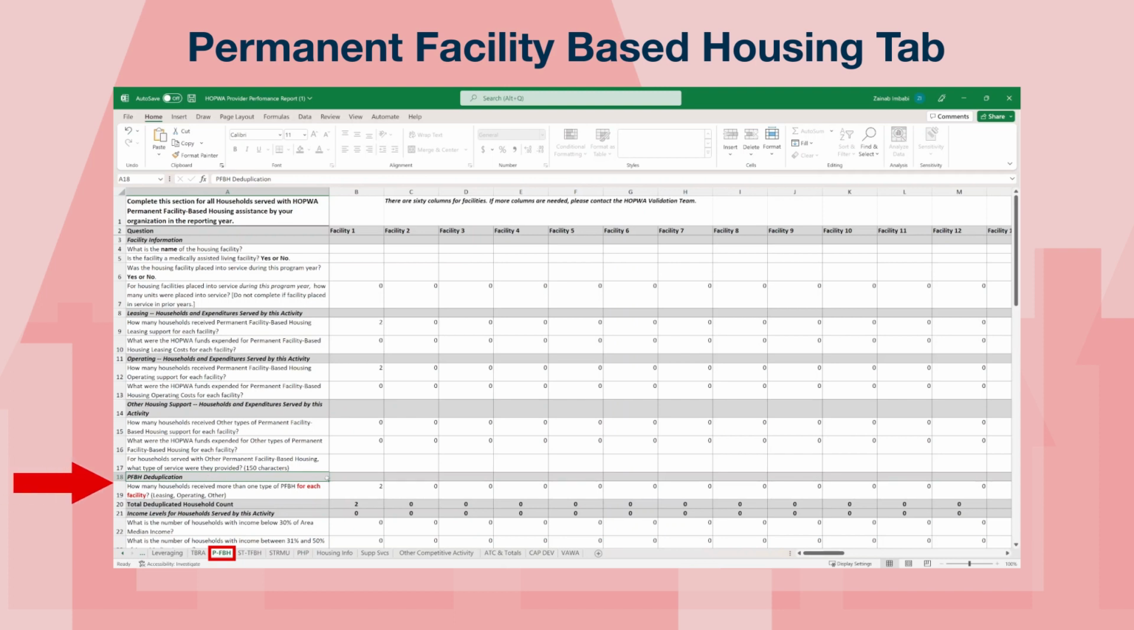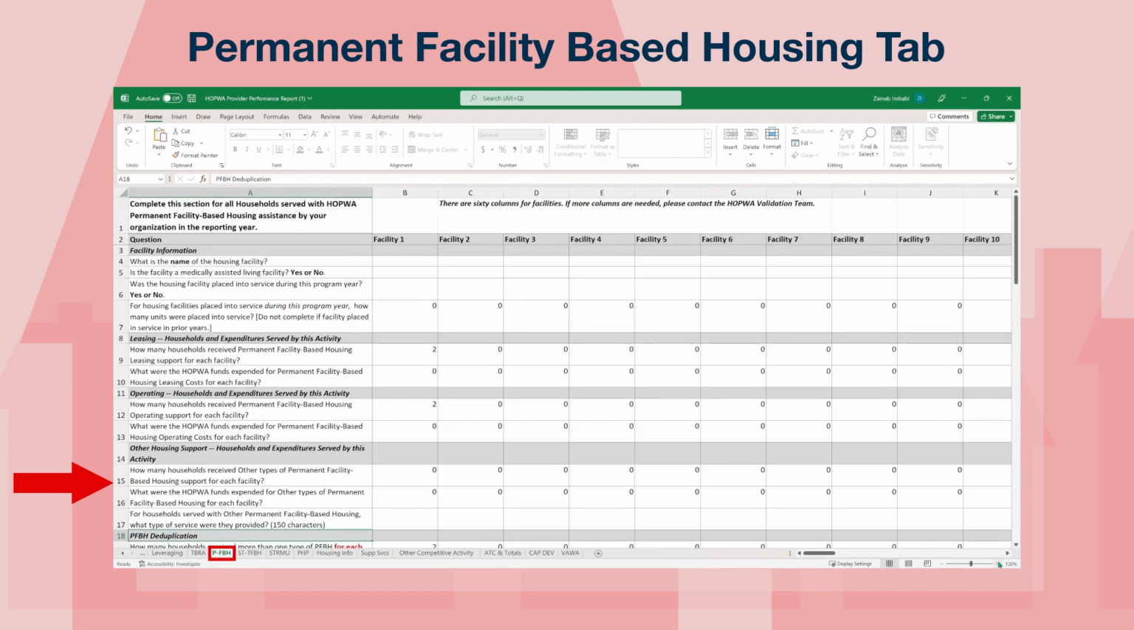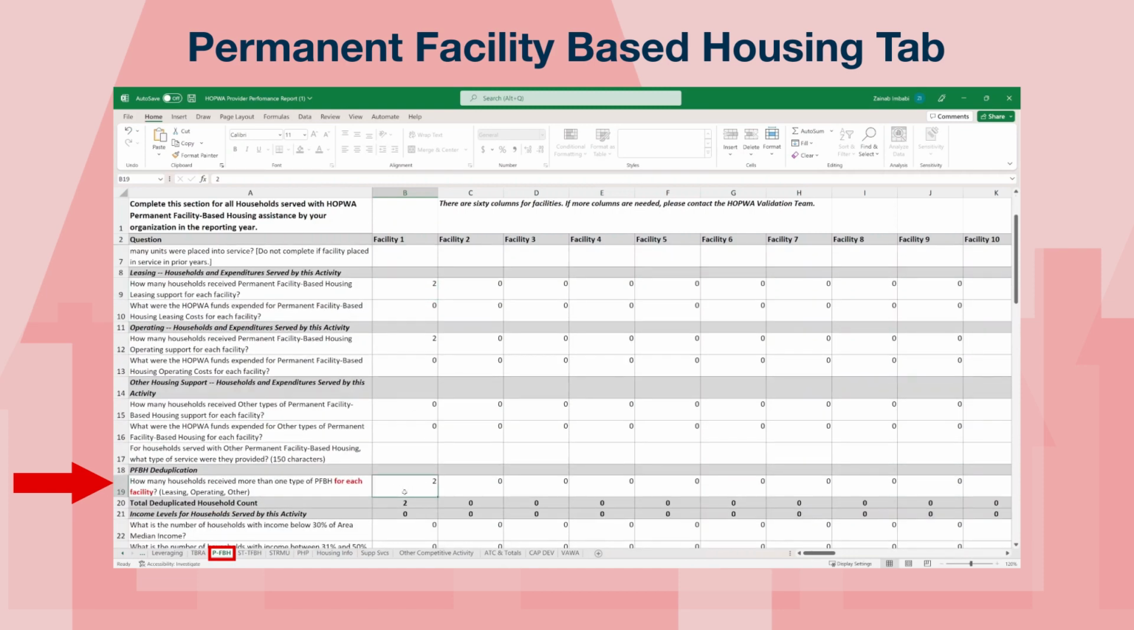Note the row for deduplication and be sure to use it to indicate if you served individuals or households with more than one type of assistance within one facility. For example, if 2 households received operating and leasing support, type 2 in the deduplication row. Answer the remaining sections of the tab with your deduplicated household total in mind.